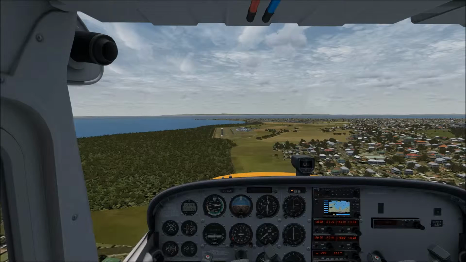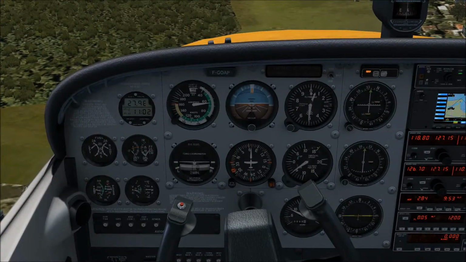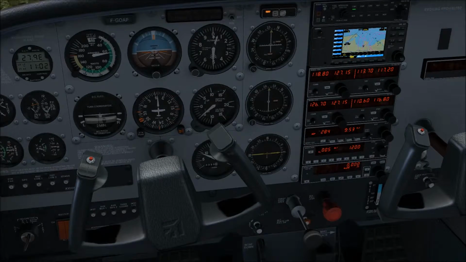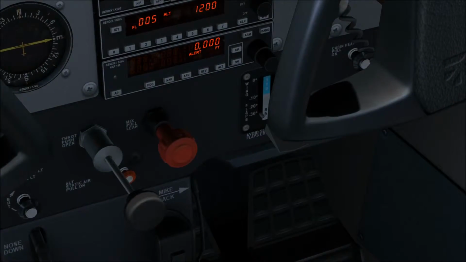Hello again. Now in this video I'm established on the final leg and I'm going to fly it all the way down to the touchdown and explain as I go. Now I've just rolled out onto final and I'm established at 65 knots, 500 feet, and I have 30 degrees of flaps set.